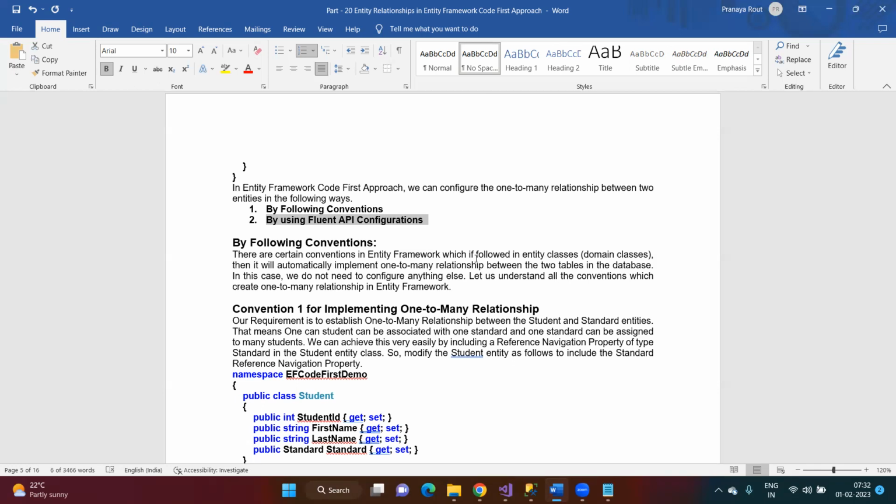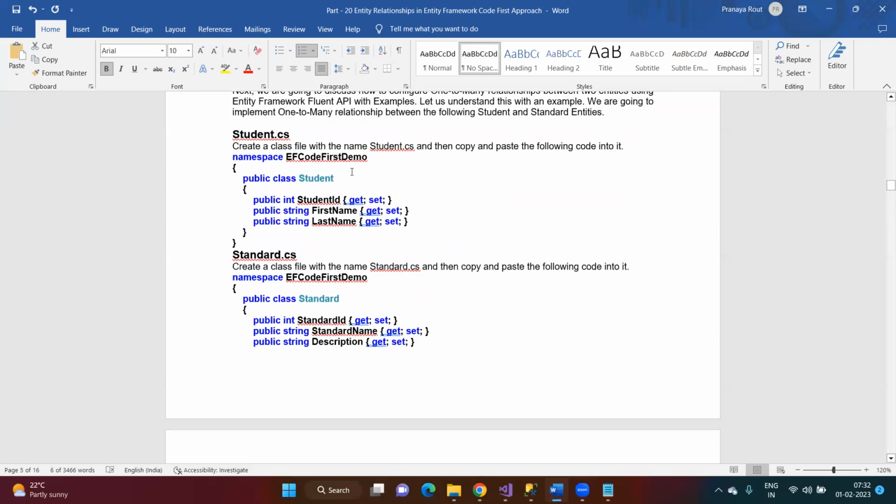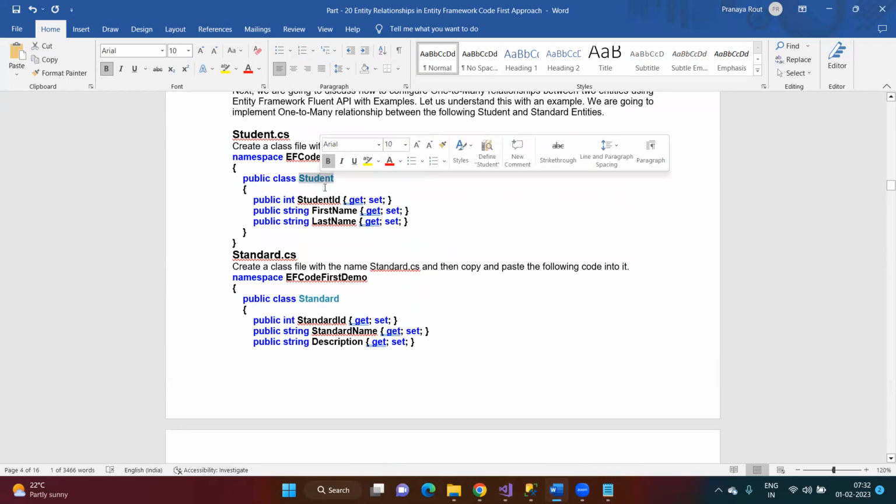Everything will be taken care of by the Entity Framework. Now let us try to understand what such conventions are and how Entity Framework is going to create a one to many relationship between two database tables in the corresponding database. So basically we are going to see how the Entity Framework API will implement a one to many relationship between student and standard in the database table.